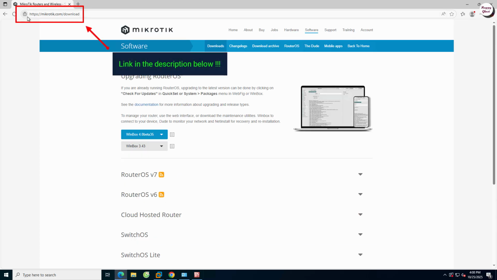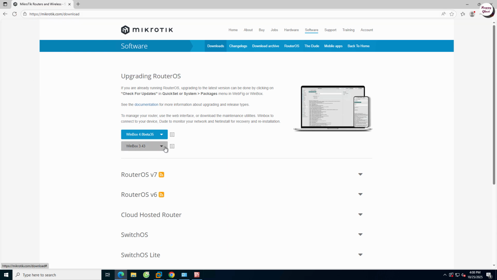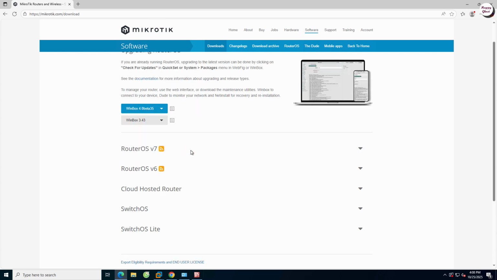To download, please visit the official MikroTik website. Download the Winbox tool here. This software allows you to connect to and manage MikroTik RouterOS easily.